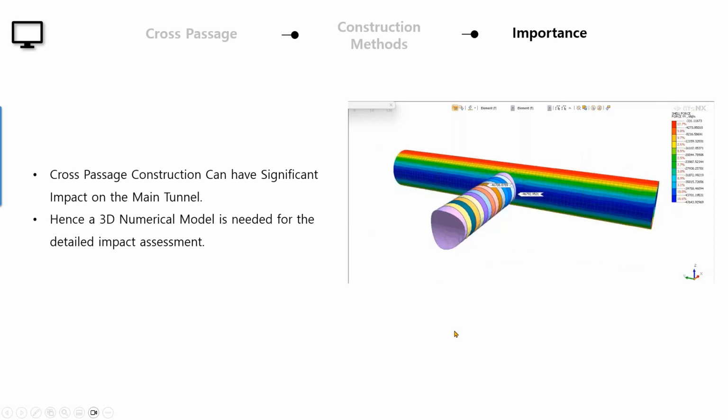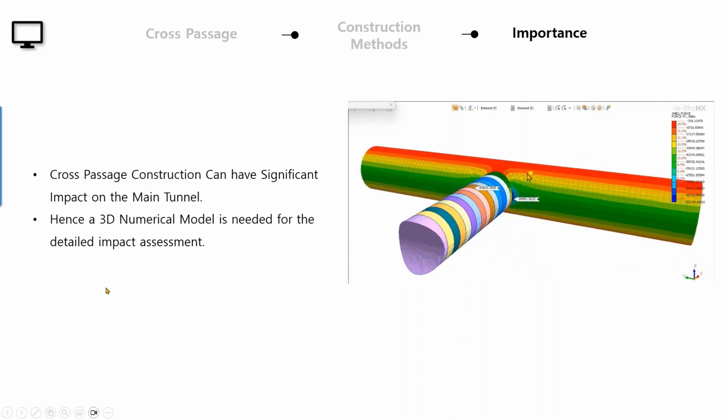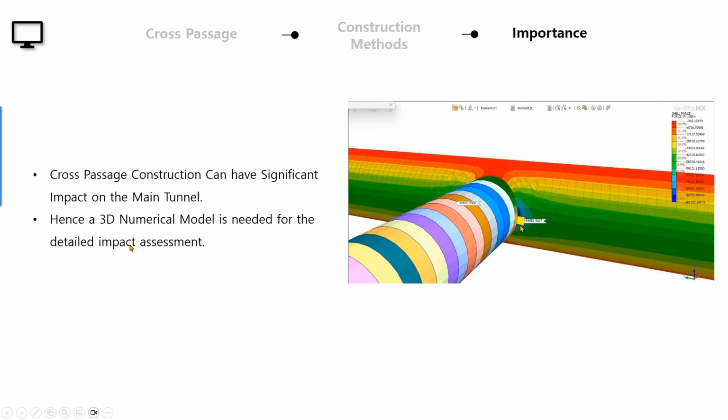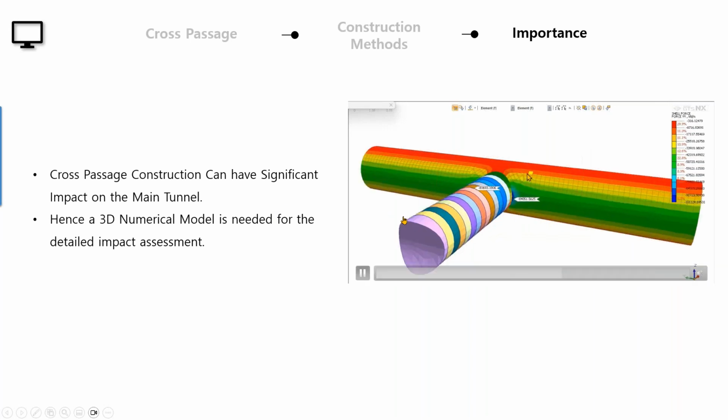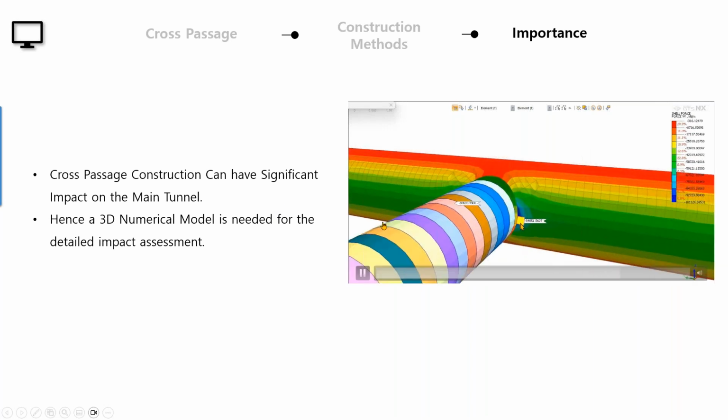So that's the reason 3D modeling is the only approach for the tunnel intersection. We cannot assess the impact of cross passage excavation on the main tunnel using the 2D approach or any other approach. The better approach is 3D modeling.